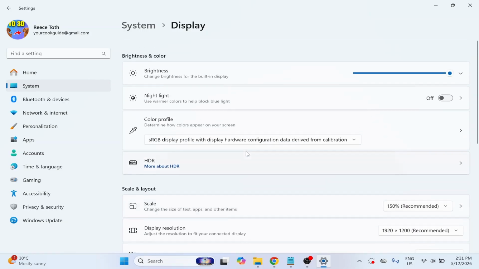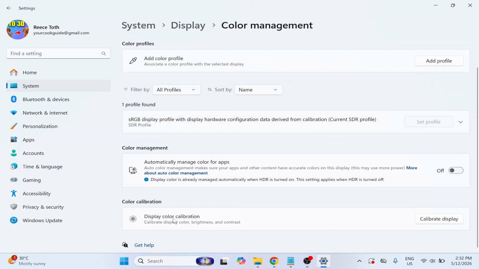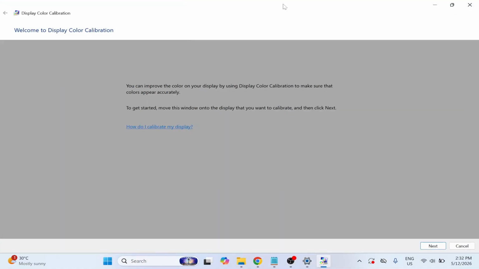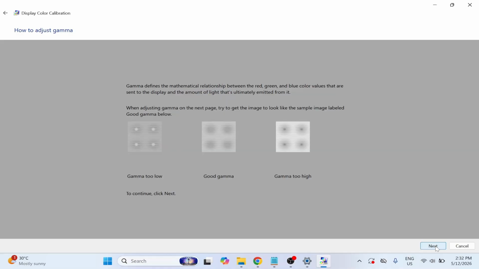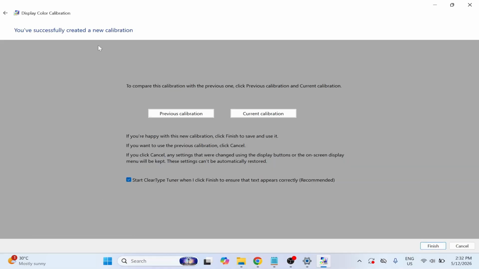Now once you've done this, scroll back up and click on Color Profile. Now scroll down to the Display Color Calibration and click on Calibrate Display. You can then basically go through the steps to get the best visuals out of your display. So if you click on Next again, and then just keep pressing Next, and then you should get to this screen here, click on Finish.